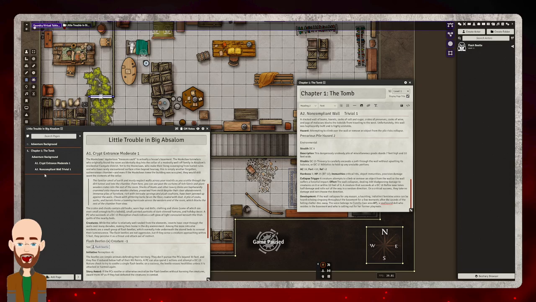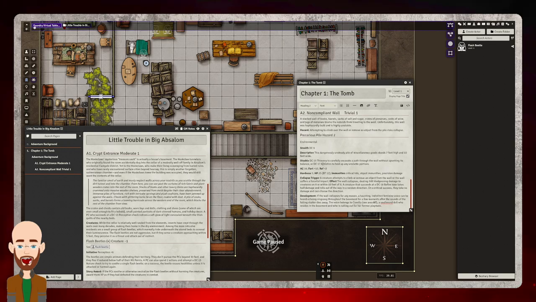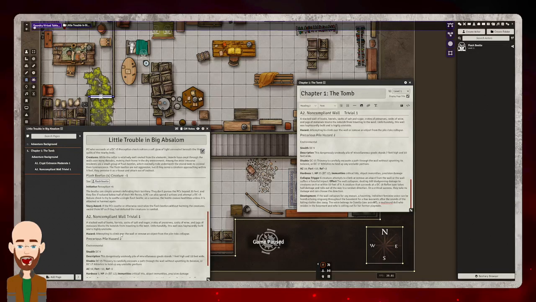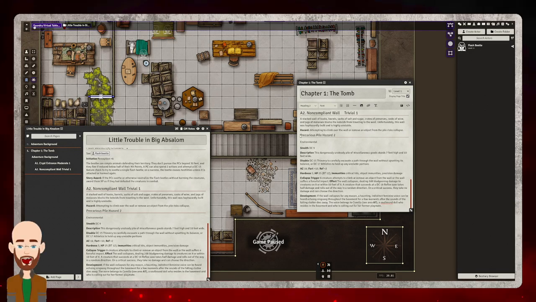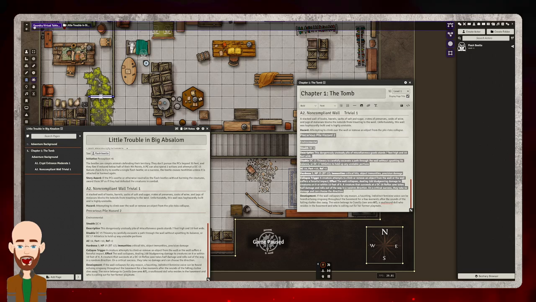And there we go. Area A2, non-compliant wall. It's a trivial one challenge. What I don't see is a chat or a talk or a block quote section in there, which is fine. Now, the only issue I have is if you look at this, the precarious pile hazard 2, environmental, all this is supposed to be in like a little text box, but it's not.